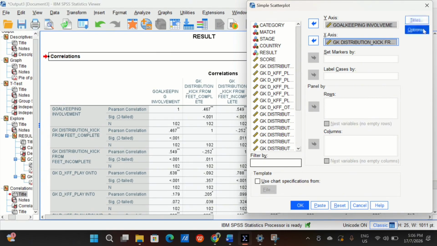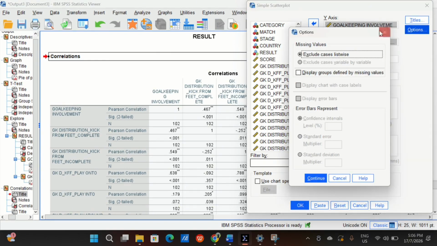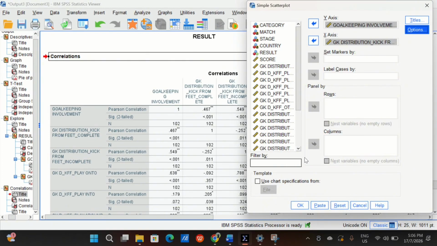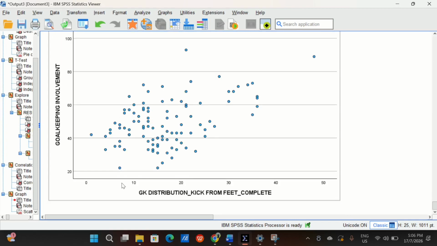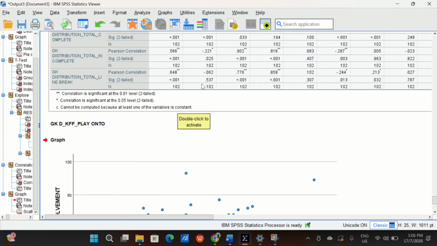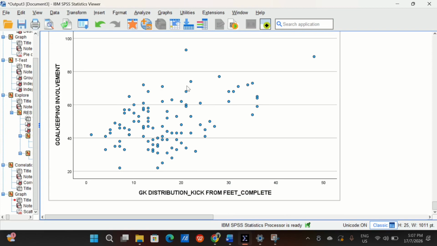We must see in the result the Pearson correlation. The correlation must be more than 0.5. After that, click OK and SPSS will generate the scatter plot. And then here is the result of the scatter plot.